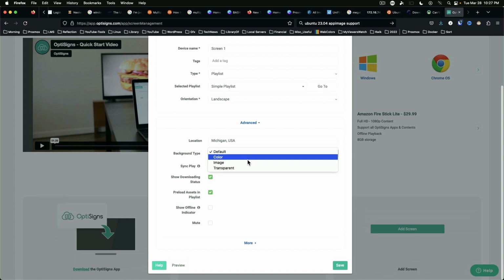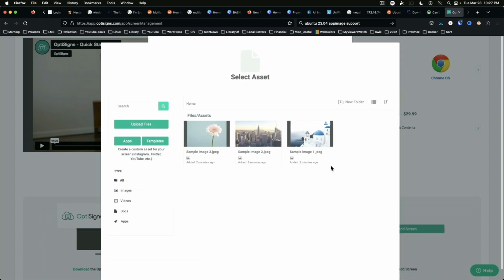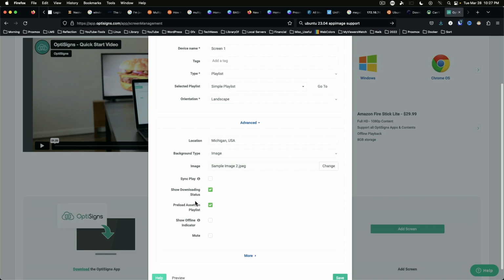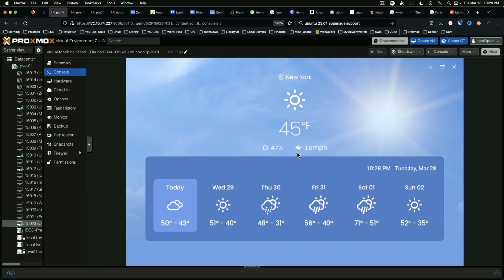Background type. Image. They have a sample image. They do. Sync play. So if you have multiple screens, you can sync. Show downloading status. Everything else is good, I think. And just like that, we've got a digital sign.